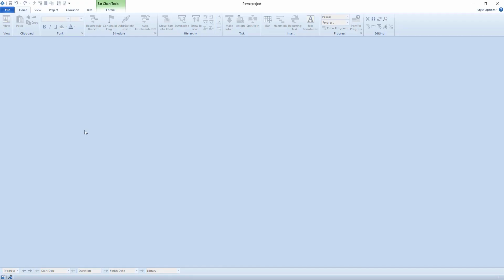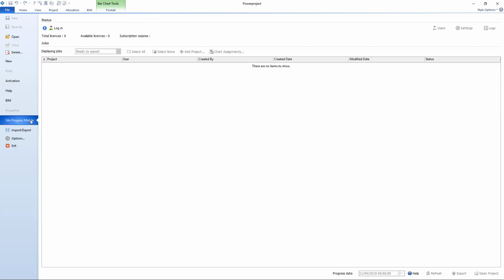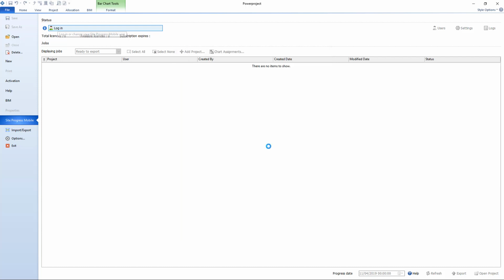So this is Powerproject, and the first thing we have to do is log in to Site Progress Mobile in the cloud. There is a File Site Progress Mobile menu option, and we arrive at this place. If you're new to this, if it's your very first time, you will have been sent an email with login details. So we click on the login. You may have to enter your email address and password, and if it's the very first time, you'll have to change your password. So I've done this previously, so I'm logging in. We're connecting to the cloud, so you do need to be on the internet at this stage.